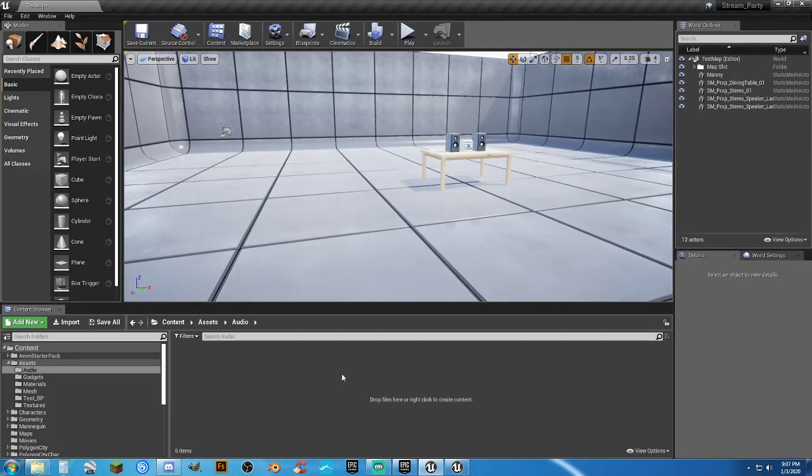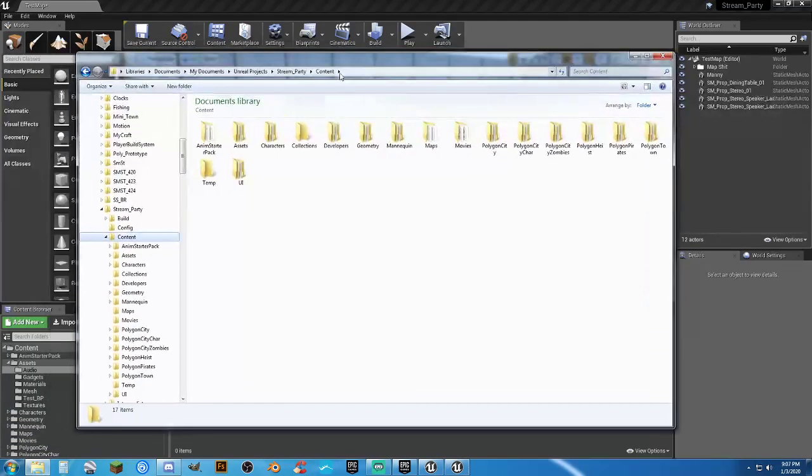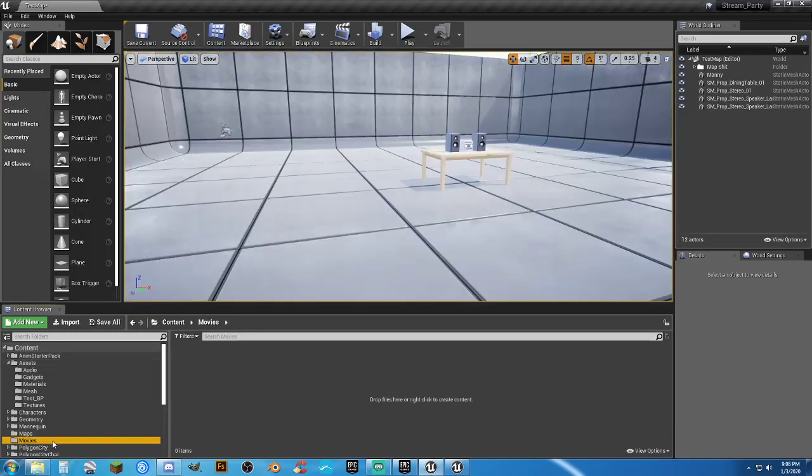Alright, the first thing you're going to have to do is go to the actual content folder of your project in your file browser, and create a folder called Movies. You're going to have to do this manually. You can't do this in your content down here. It shouldn't show up, however it is. But things that you put in here will not show up.